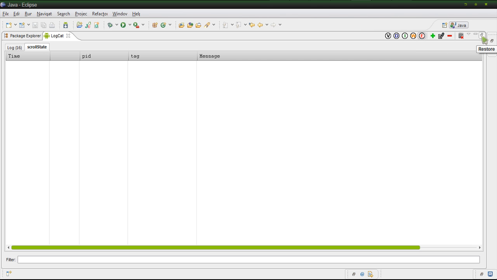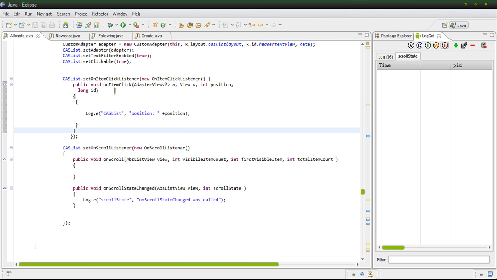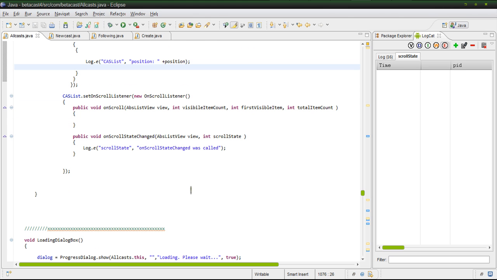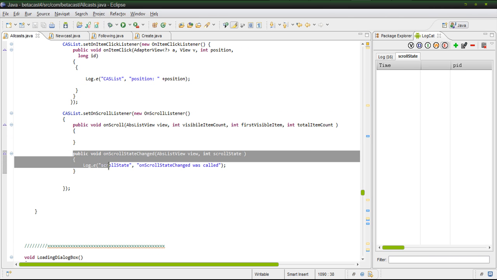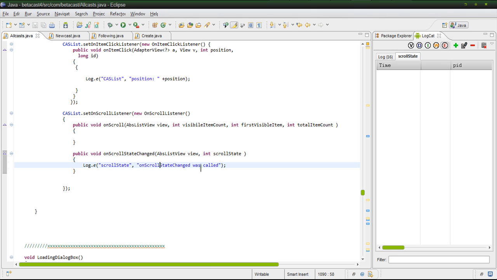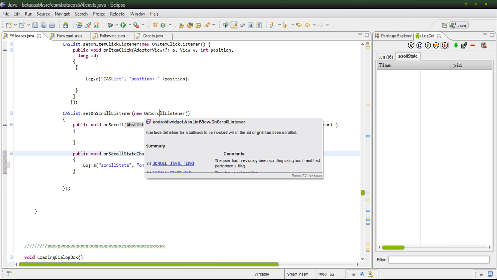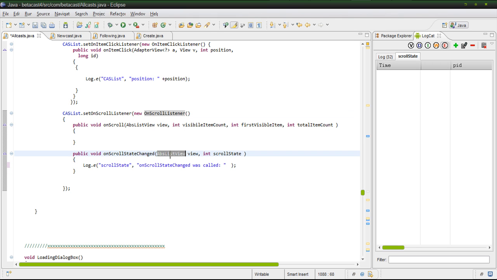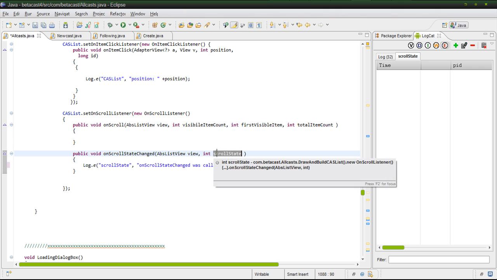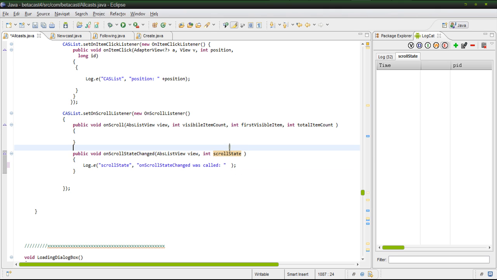Okay, so let's go back inside the app, and let's print out something relevant now. Here it is, here's the void. When this void is called, let's print out on scroll state was called, and let's see what state we're in when it's called. To do that, we want to take a number, a physical number, which is scroll state. Oh, and I don't know if I explained this, but on scroll listener, it takes the view and then the on scroll state, those numbers I mentioned earlier, 0, 1, and 2.